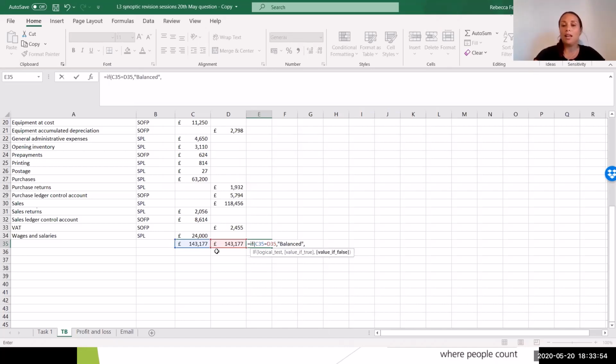If I pop a comma in here again, you will notice it then highlights the value if false. The question says, if it's false, what would you like it to write? It would write check.